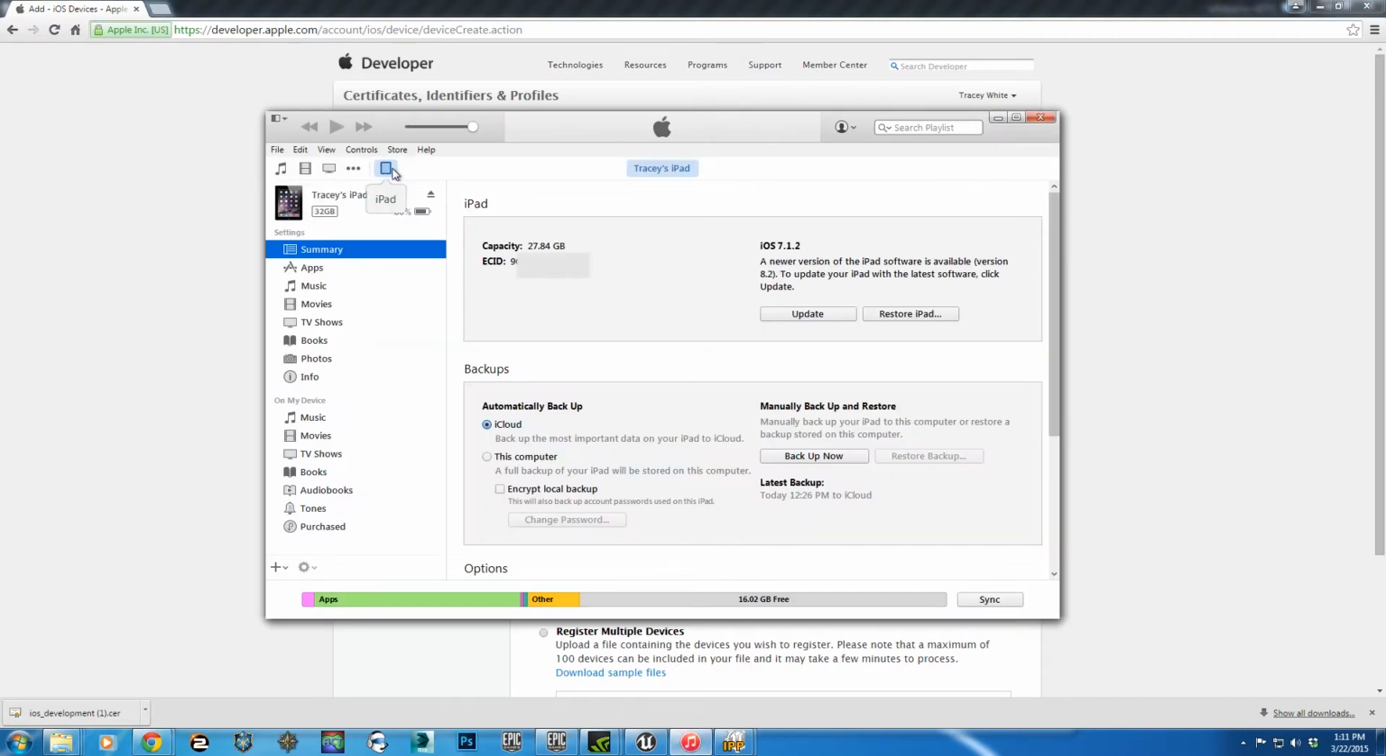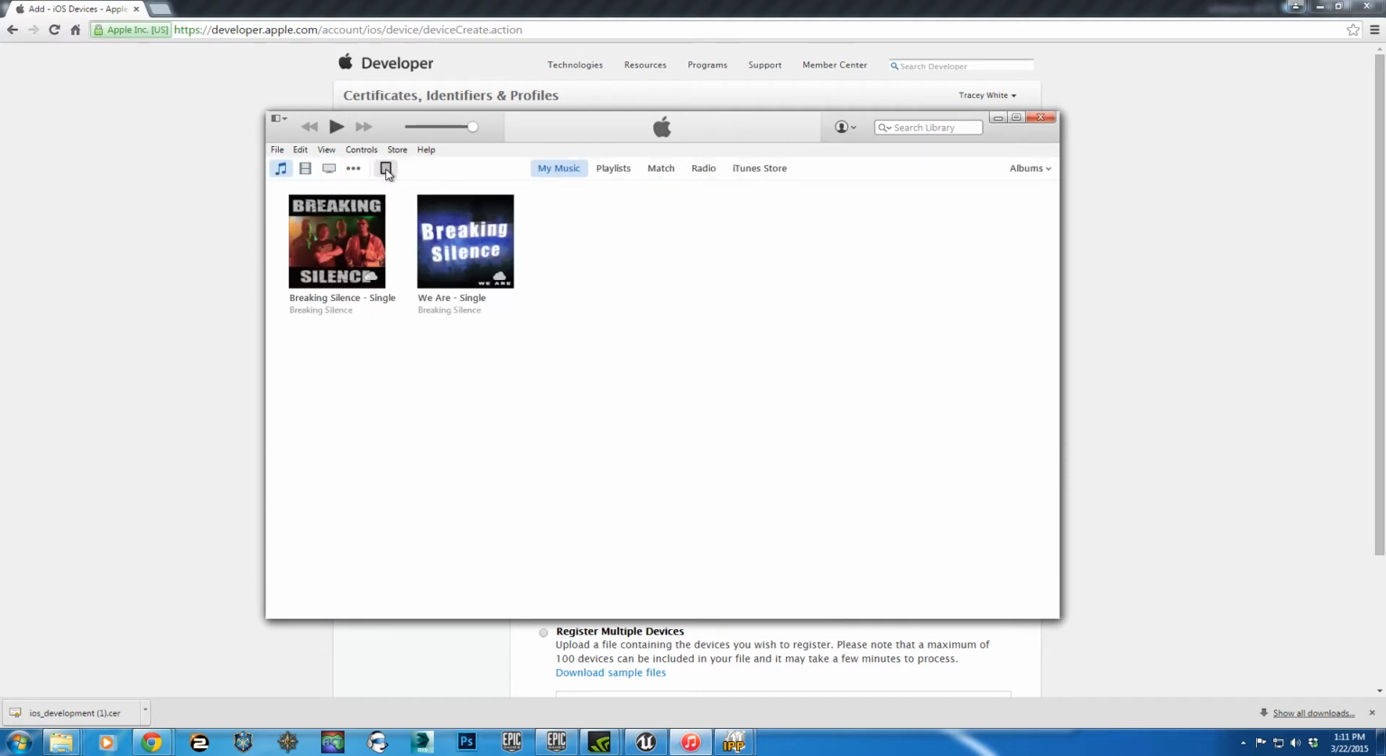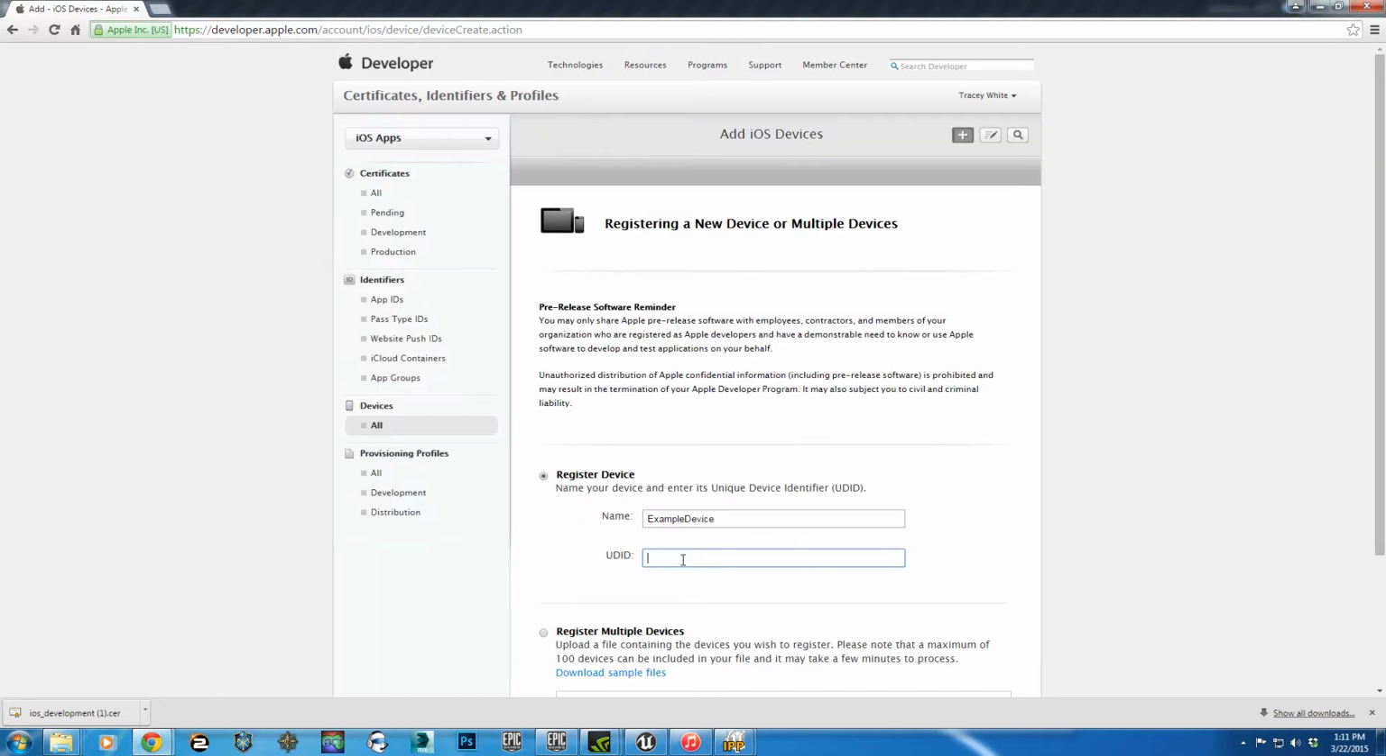Whenever you have your device hooked up, like iTunes might come up to your music or something, whenever you come up to hook up your device, you'll see it as your device listed over here in your iTunes. And under this summary, you'll see a serial number. If you click that serial number, it'll show you your UDID. You can right click and copy that. So then back on your developer page, you can right click and paste that in.